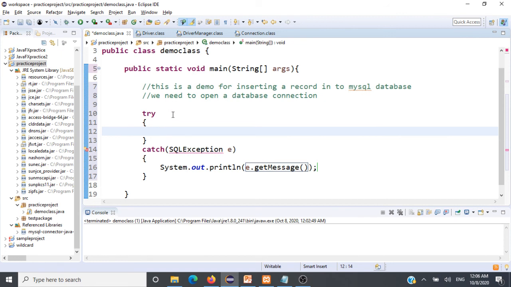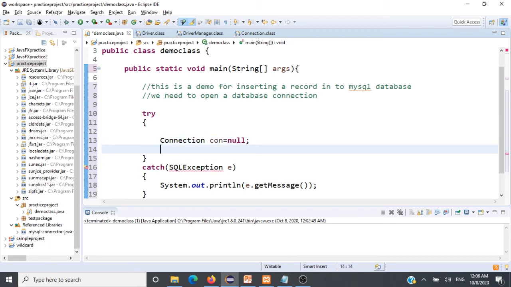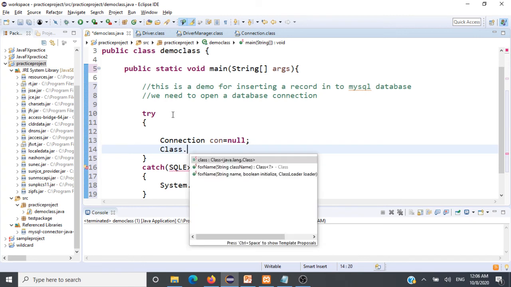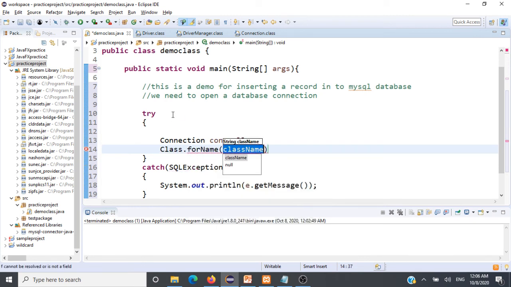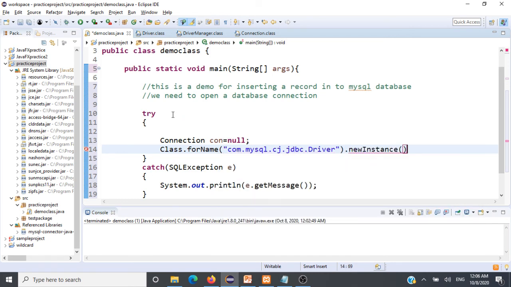Okay, the very first thing is we need to establish this connection. For that, we'll create this connection object and initialize it to null. Next, we are going to load the driver with Class.forName, and then we'll give the driver here: com.mysql.cj.jdbc.Driver. We have to close this quote and then give .newInstance. So we are loading an instance of the driver.